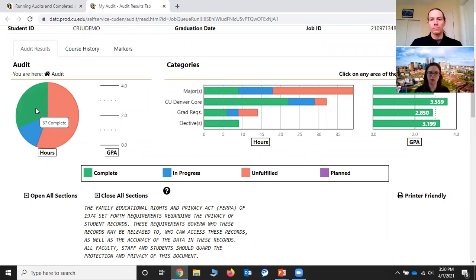Green means the credit hours are complete. Blue means you have the credit hours in progress. Red means the credit hours are unfulfilled. Here's where your cumulative CU GPA will display. GPAs do not transfer except between CU schools such as University of Colorado Colorado Springs, CU Denver, and University of Colorado Boulder. Otherwise, your GPA will start over at CU Denver.